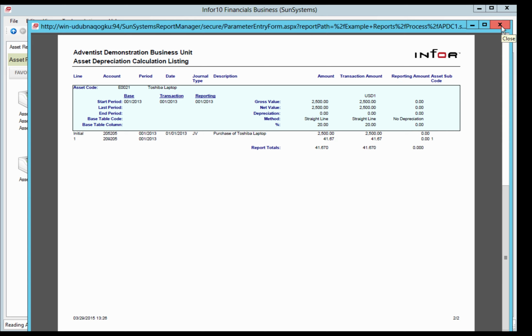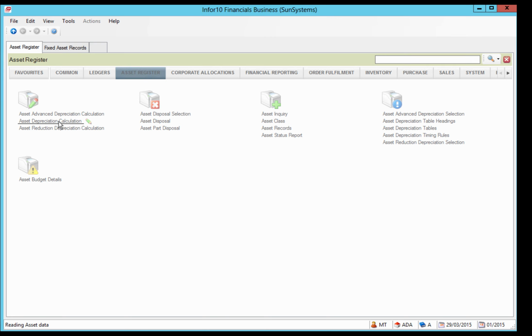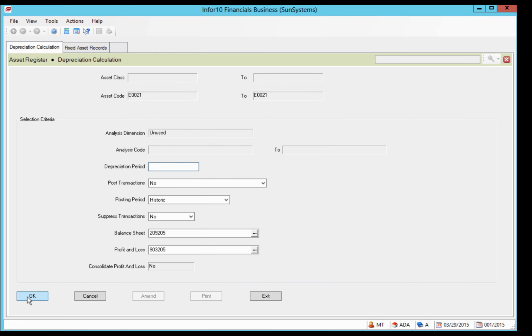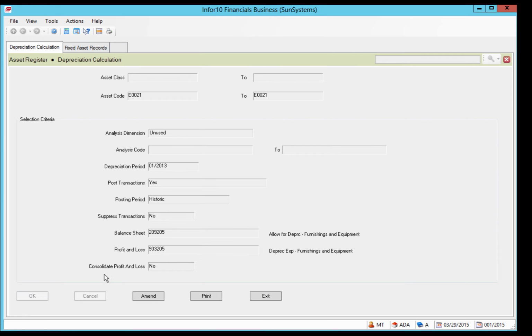By the way, this report would come up whether we did yes or no. So now let's just run it again and make our entry. Asset depreciation, and this is exactly what we just did. Asset code EO21. We don't want to filter by dimensions. We want to do this for 01/2013, post transactions, and we go yes. Posting period historic, put it in the period it belongs in. Suppress transactions no. This is a placeholder for the default that was set up in the asset register, okay. Keep okaying until we get down to this point here, and we click print.